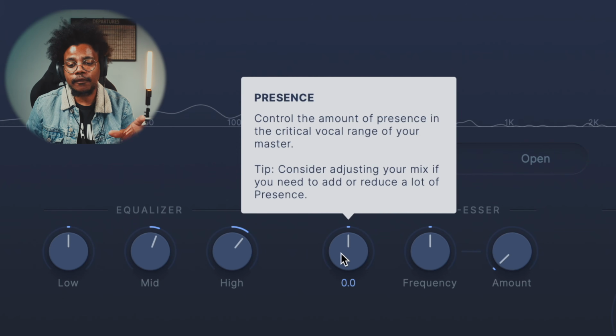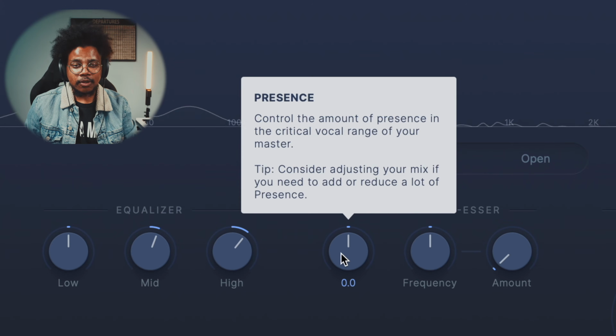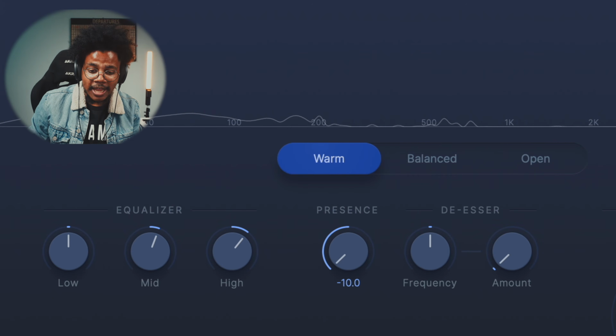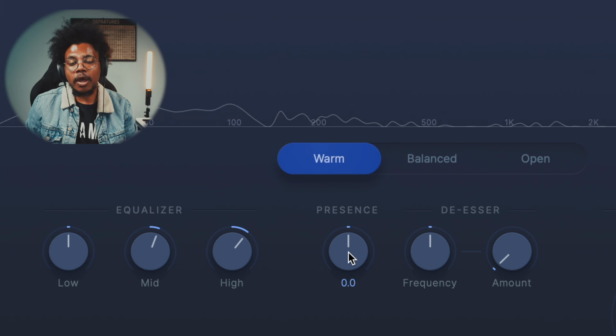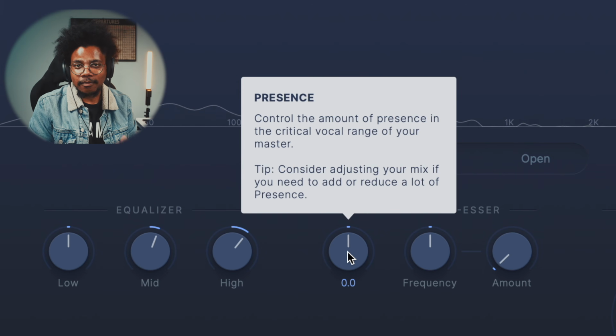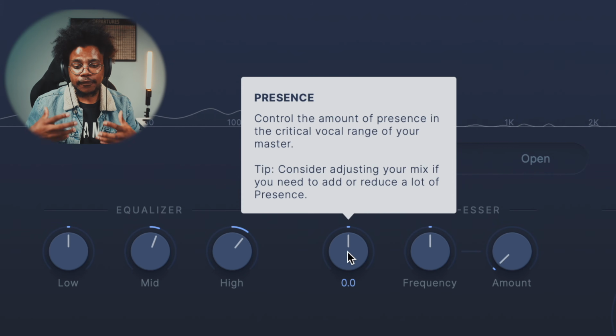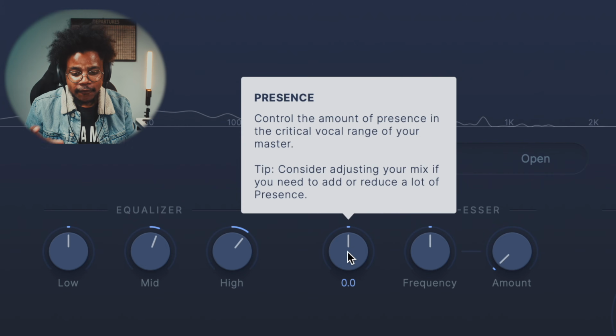Now, next up, I'm going to go with the presence. So this is going to affect our vocals. Basically, it's going to affect how much our vocals are sounding present in the song. Control the amount of presence in the critical vocal range of your master. Now, this is another one of those cases where if you find yourself turning this all the way up to 10 or all the way down to -10, that's an aspect to where you want to go back to your mix and fix that issue there. You don't want to go super extreme using this plugin. This is more so meant for those minor adjustments that give you those surgical advancements, I guess, in your master to have that sound really punch through the way that you want it to punch through.